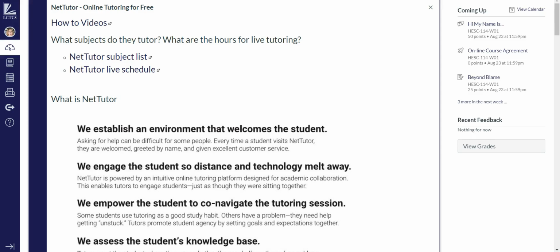Also found on your dashboard on the right-hand side of the page is a ribbon that includes items that are coming up. Now on your dashboard, it's going to be information for all of your classes. It will also show if there's recent feedback. There's also a View Calendar link. You can access the calendar with this link, or you can access it with the calendar icon from the left-hand side of the menu.